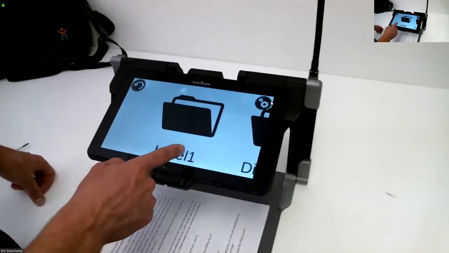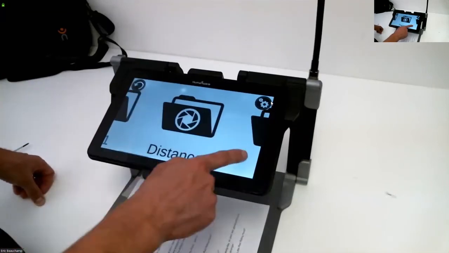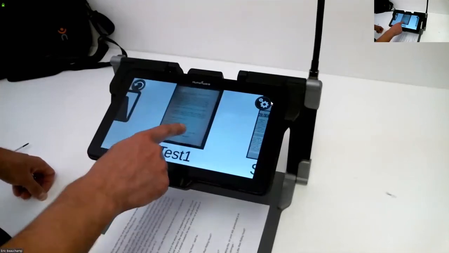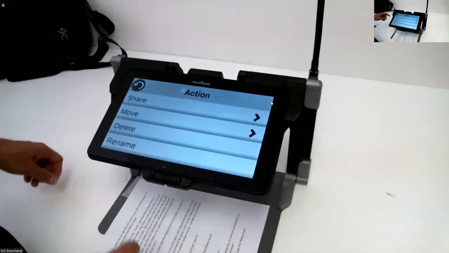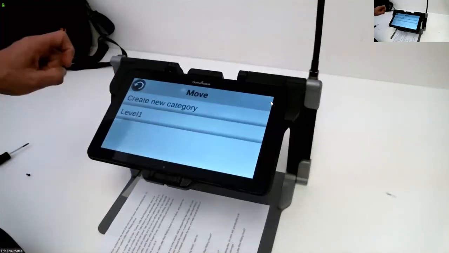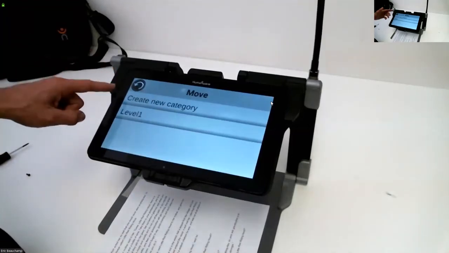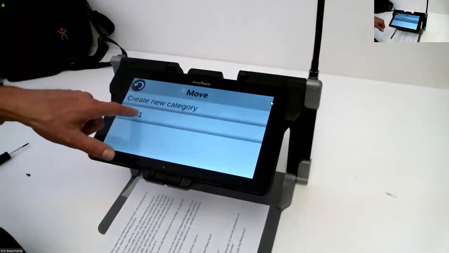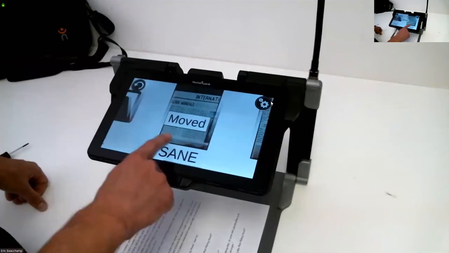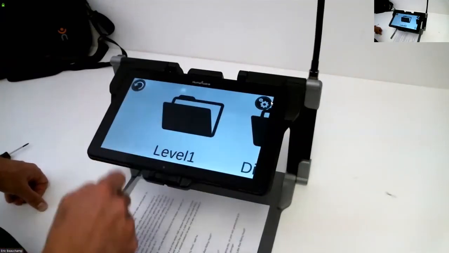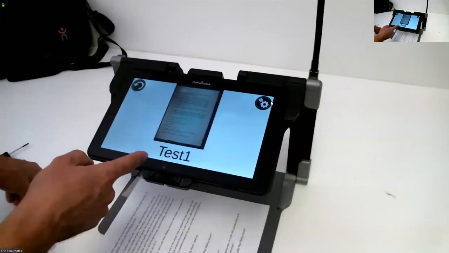So I created my folder, level 1, and if I browse to my text that I've captured previously, I can press and hold that text. Again, in the action menu that's going to pop up, you can select move, and then you have the option of creating a new category there, or move it to my level 1 that I just created. So I can move it to my level 1. So if I go back to my level 1, I can go in there, and my document's there now.